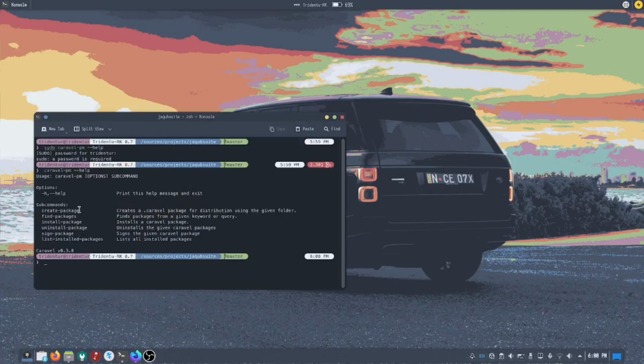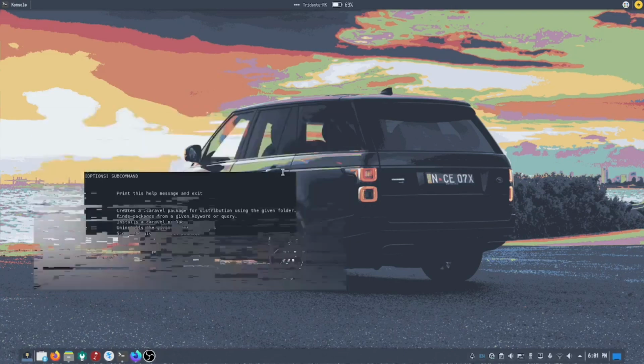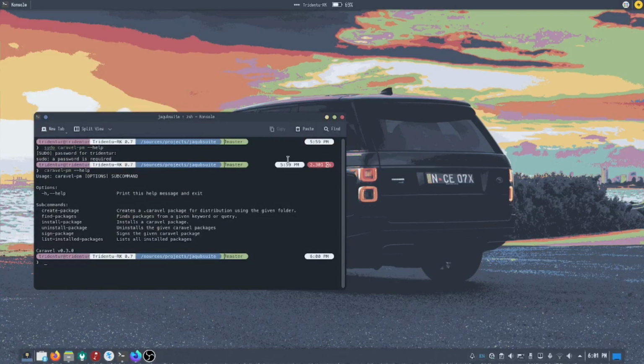Anyways, you have create package, which creates a .caravel package for distribution. If you don't know what that looks like, it's XZ, which is, I think, the XZ file format for compression. Basically, that holds special files, such as the manifest itself and the installer and uninstaller. Yes, I'm dead serious. It uses Lua scripts to uninstall and install files.